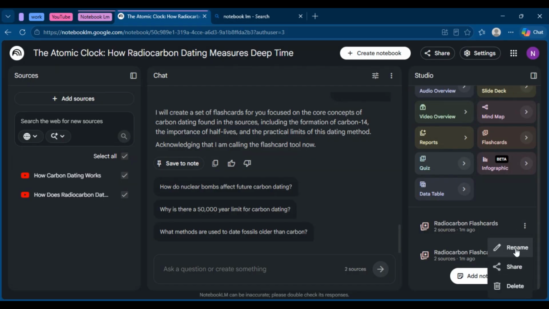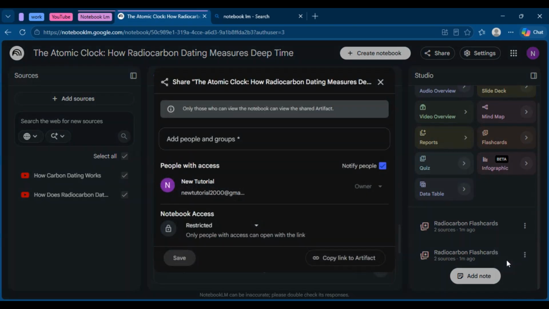Another useful tip is to back up your downloaded flashcards to a cloud storage service like Google Drive. This ensures you won't lose your study material if your computer is reset or files are accidentally deleted. You can also share the file with classmates or friends if you're studying together, making collaboration much easier.